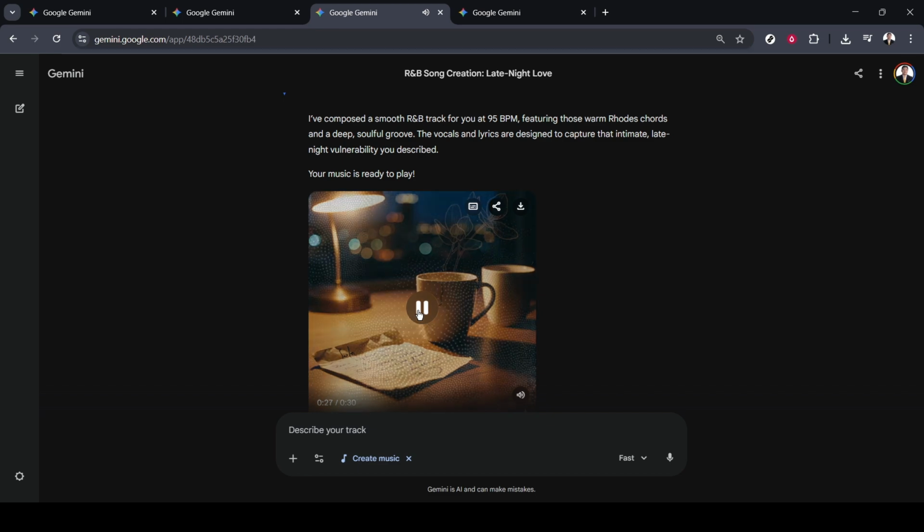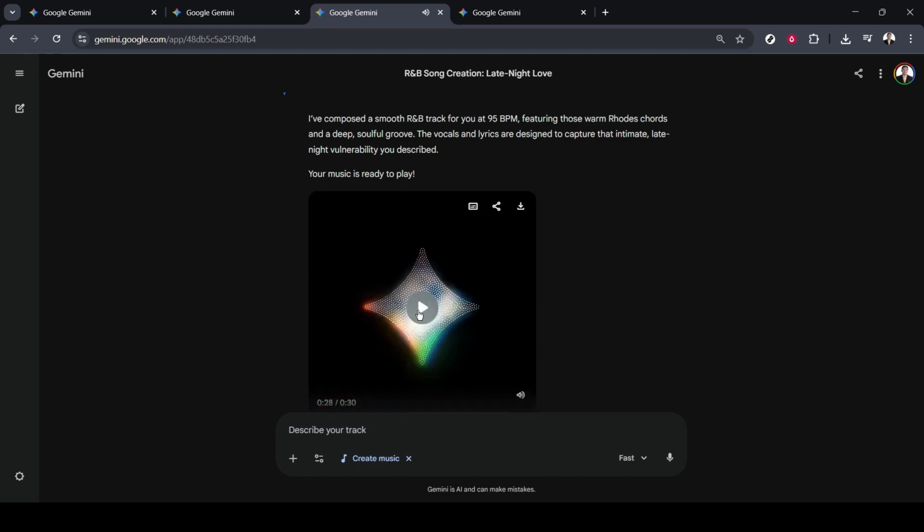Now for a truly personalized touch, we're going to try adding some custom lyrics to our music. This feature allows you to guide the AI not just on the musical style, but also on the exact words it should sing. It's an incredible way to inject your personal narrative and specific storytelling directly into the AI-generated vocal performance, making the song uniquely yours.